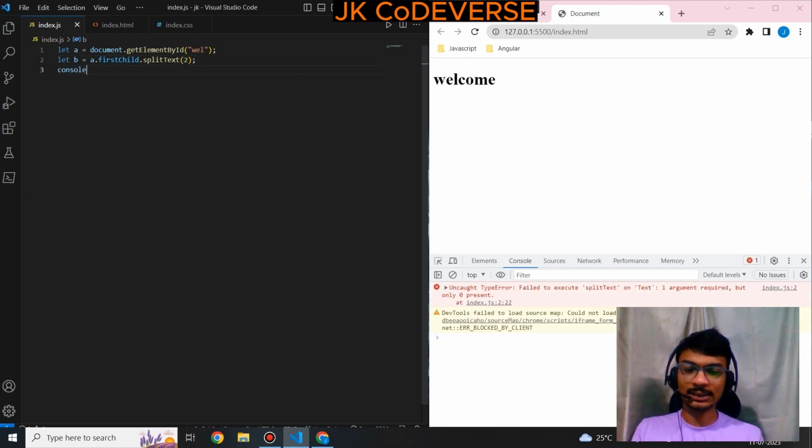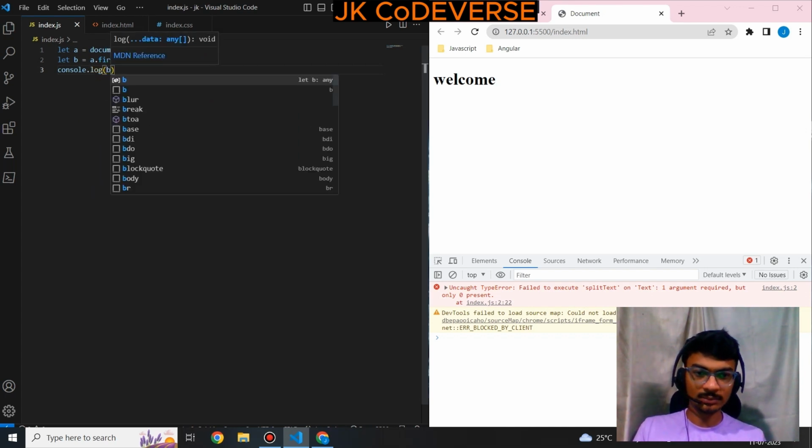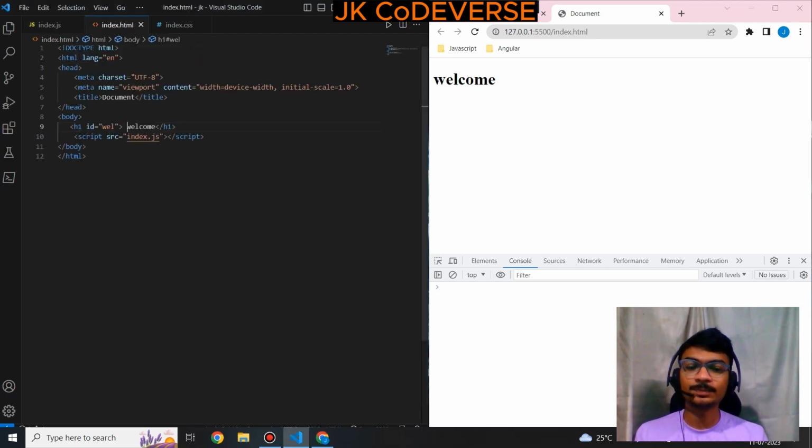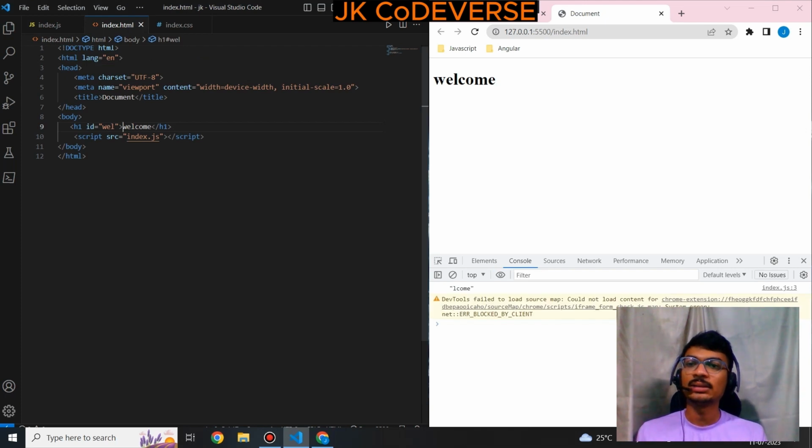I'll quickly print that and I'll explain. console.log(b). Okay, see, there is a splitText instance method. It will take a parameter called offset value. What is meant by offset? See, there is welcome. It's 7 letters, right? If I use offset as 2, it will start splitting from 2 to the ending. W is 0, E is 1, L is 2. If I use splitText of 2, it will come from L.